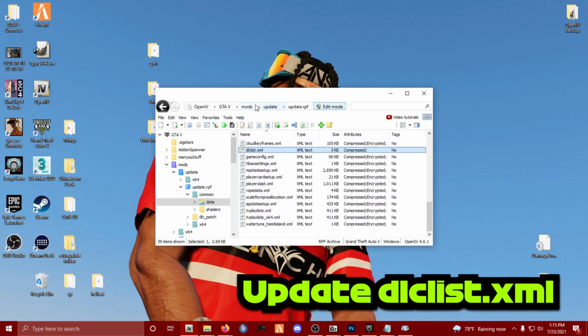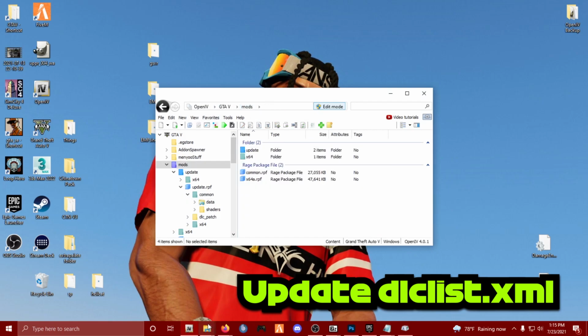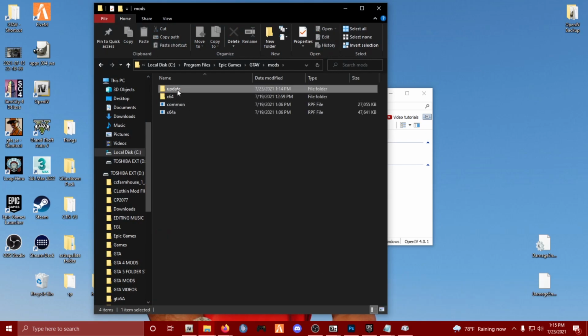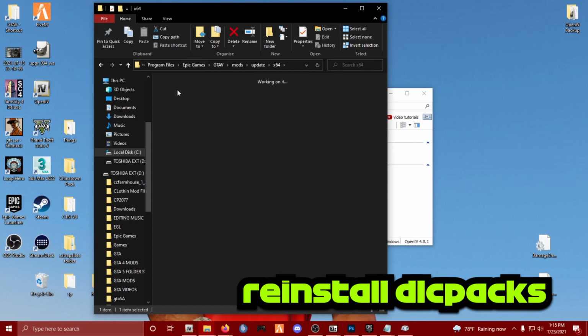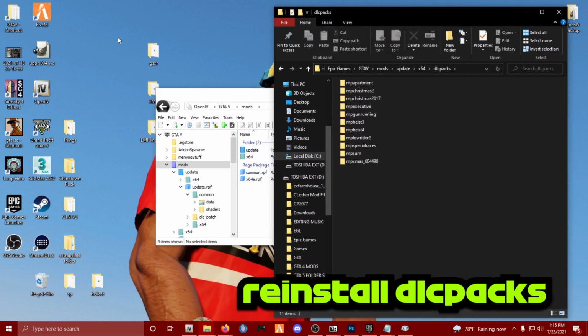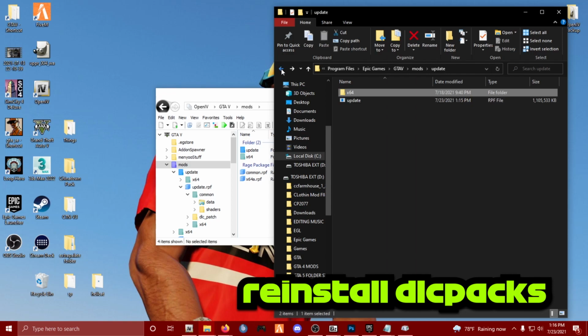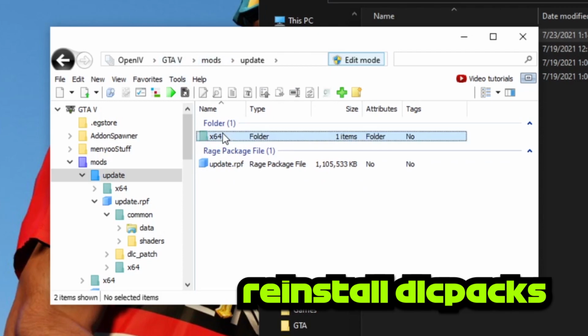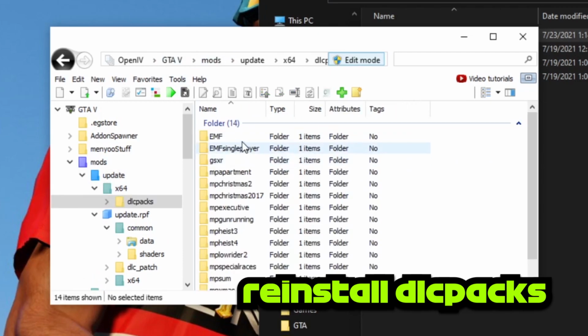And this next step we can do inside of OpenIV or not. So we could go to our GTA 5 main directory, click on mods here, go to the update folder, x64, dlcpacks, and we can simply drag these right back in. There we go. Now, I don't have the GSXR included in my items list on my DLC list, but that's okay. We can always edit that in anytime. If you were to do this in OpenIV, we would go to our mods folder, update, x64, dlcpacks, and you can see we have those also inside of OpenIV.